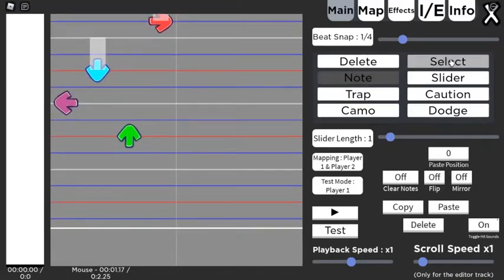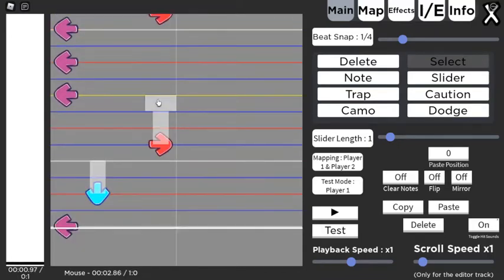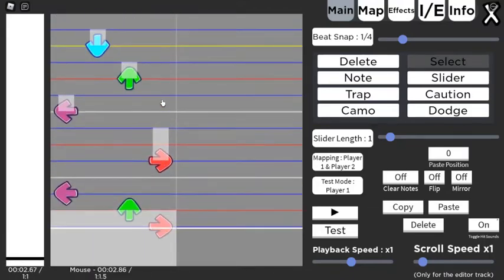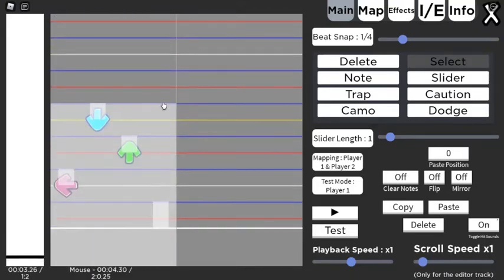Now, selecting, what you want to do is start from the note that you're going to select from. And you want to hold down and, oops, I let go. You want to hold down and go up the song like that until you've copied all of what you want to. Then click the copy button down here.